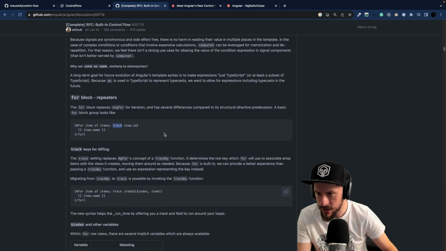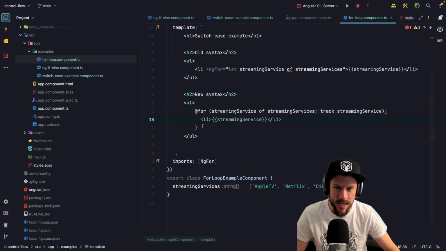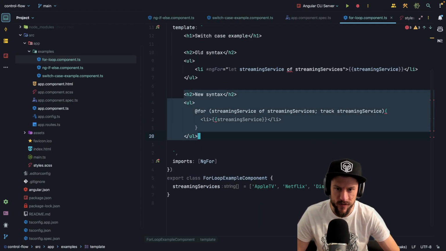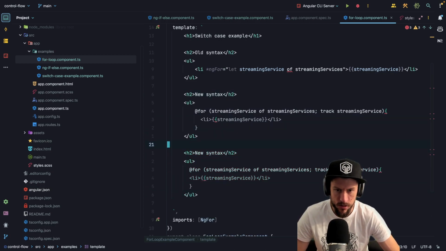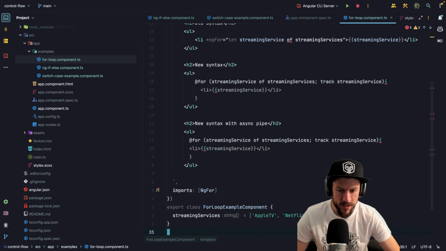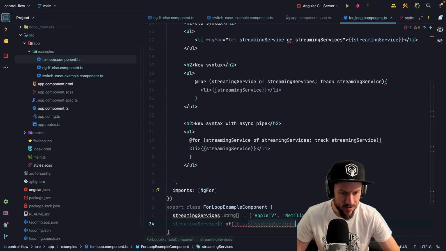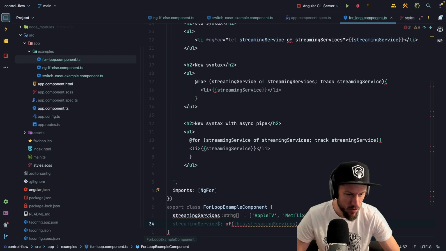So what else do they have? They have some migration for the trackBy. I'm also curious how this works with the async pipe. This should be the new syntax with async pipe. So let's say we have a streaming service stream, which is basically of listed streaming services, and we just pipe them and delay them by, I don't know, 2 seconds maybe.